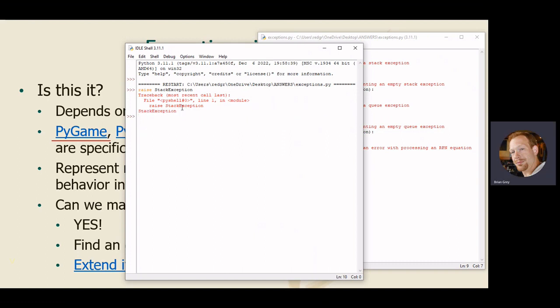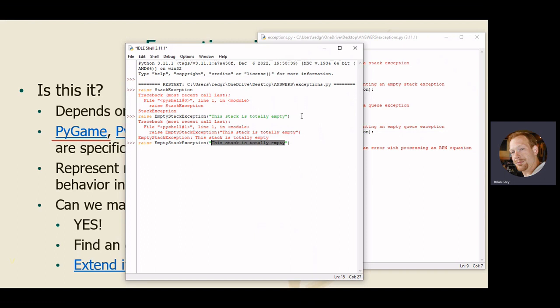Or we can even give raise empty stack exception. This stack is totally empty, right? And this error message is super useful. It shows up, and this gives the user more context. Hey, it's an empty stack exception. Why? So maybe you don't say this. Maybe what you say is the stack is empty, right? Empty stack exception is telling you, hey, the stack's empty. Cannot remove from an empty stack. And that gives the user more context on what is happening and why.